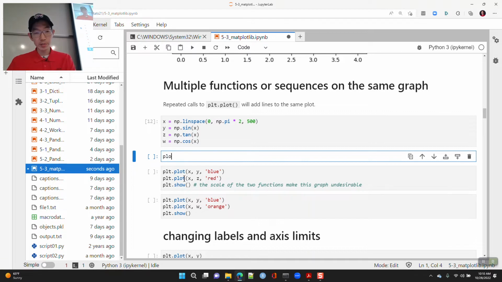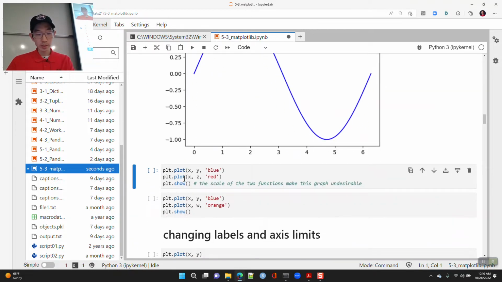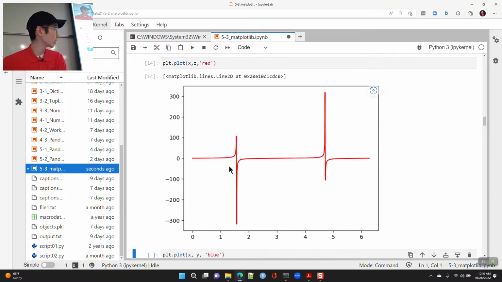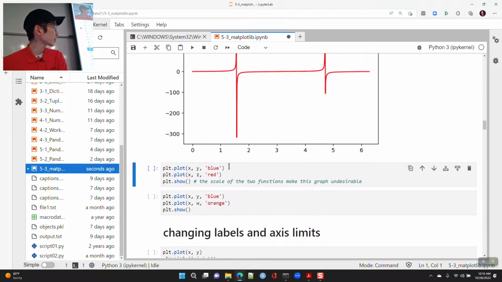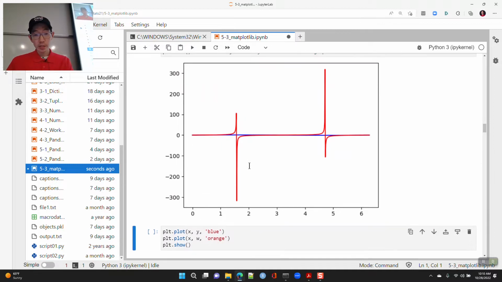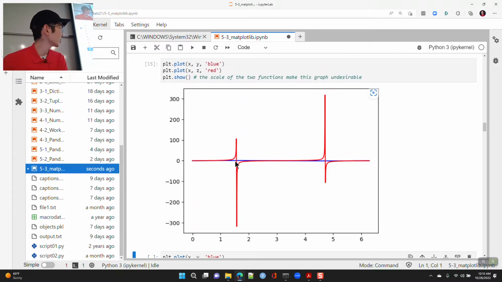So one, if I just did plt.plot x comma y blue, okay, then we'll get this. And then if I did plt.plot x comma z comma red, okay, then we get that, right? We get these kind of separate graphs. But here, if you do it within one code cell, I got plt.plot xy, plt.plot xz, and then I do plt.show. Okay, now both of them, you can see a blue line here. Okay, both of them show on the same graph.